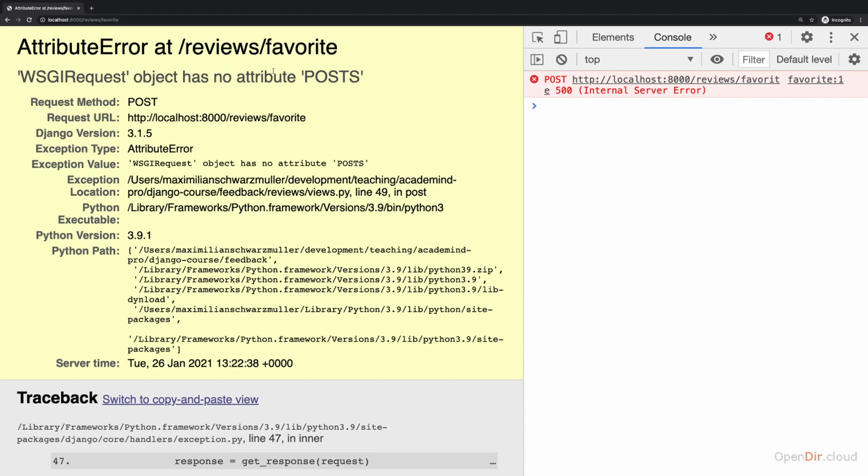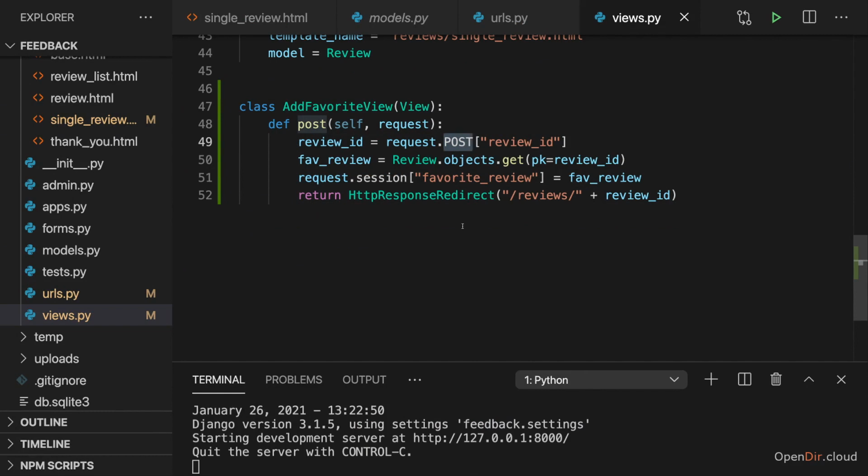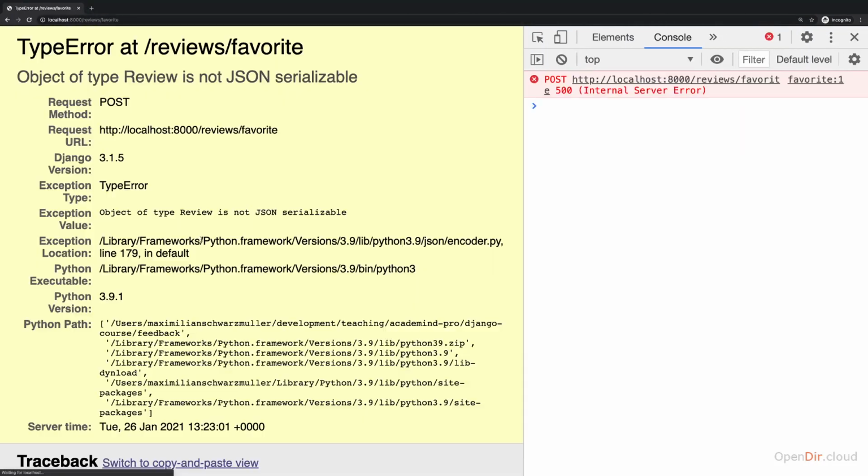And now I'm getting an error that I have a typo here. That's not .posts, but .post. .post is the property which contains our data. So that's just an oversight from my side. Now with .post, let's try this again.